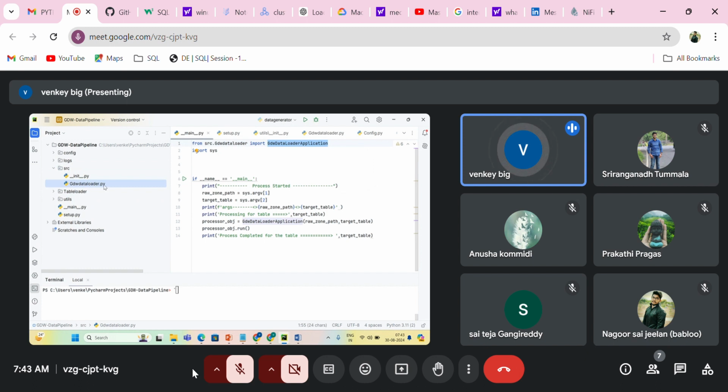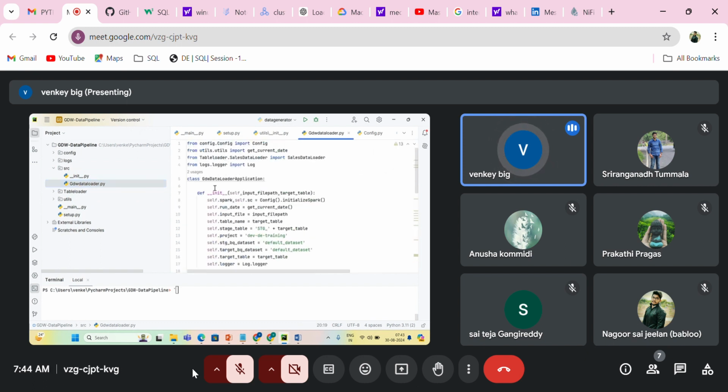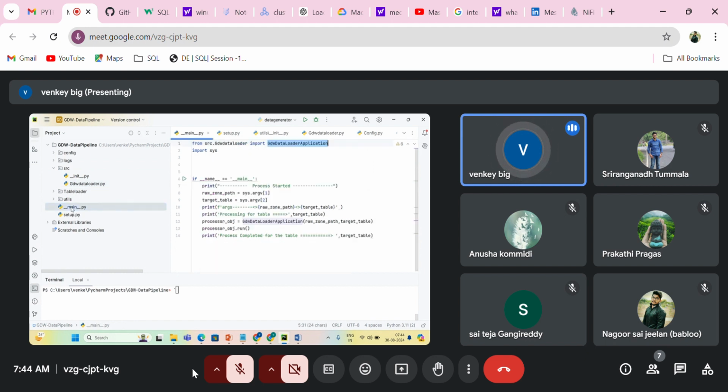This is my application file. It is a Python file, and in it I have a class called GDWDataLoaderApplication. That is what I am calling here: from src.gdw_data_loader import GDWDataLoaderApplication. I'm calling this class in my main function because this is my core application class, the starting application class.